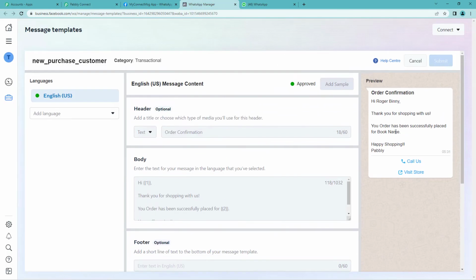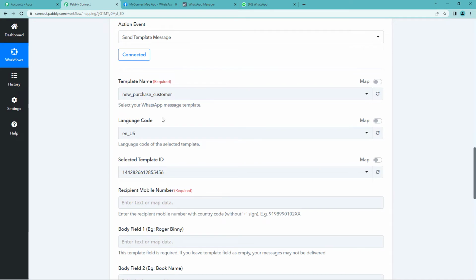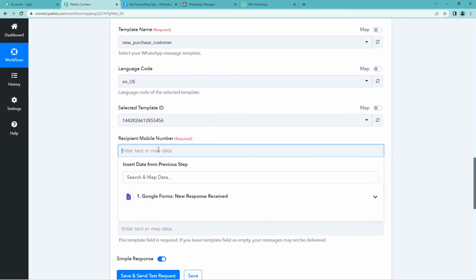Yes, here you can see the template message, the order confirmation template message. Hi, this is just a template. So yeah, Roger Binney, thank you for shopping with us. Your book order for this book name has been successfully placed. These are the fields that we will be filling in later. Okay, coming back here, let us give a few details.